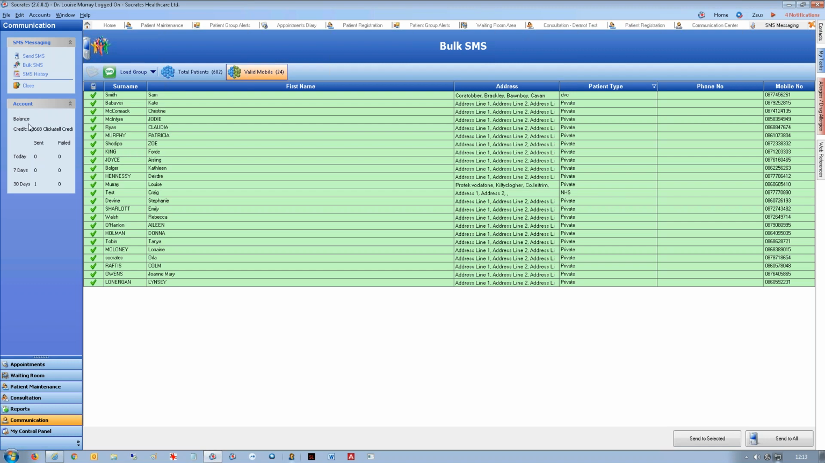So it's a good idea to check over on the left hand side how much credit you have. Mine's just tests, so no surgery is going to have that much credit in their account. But you just have to make sure that you have enough credit to send all these text messages. So to send all the text messages, if you only wanted to send to a couple, you just click them the exact same way that you were doing under the patient alerts, or if you're doing a prescription, you click the same way.